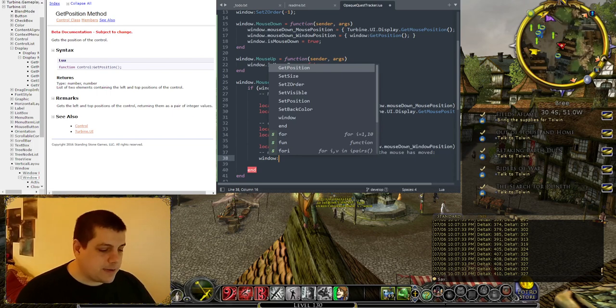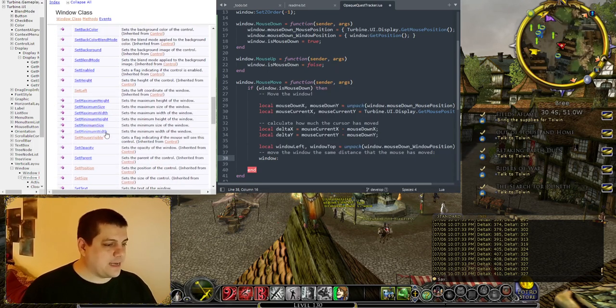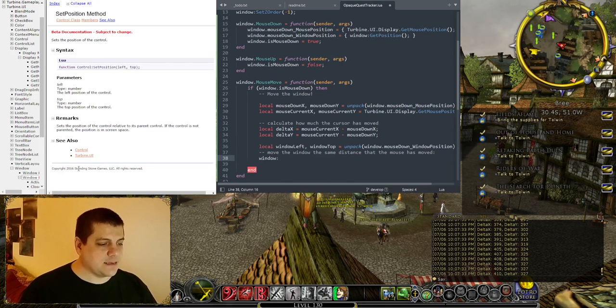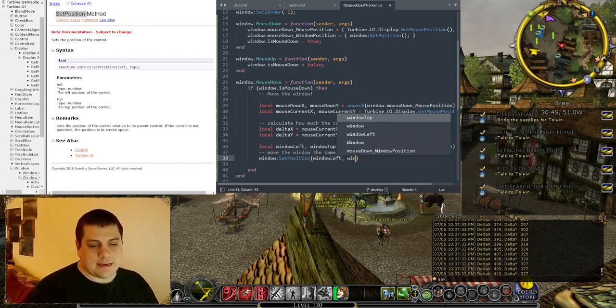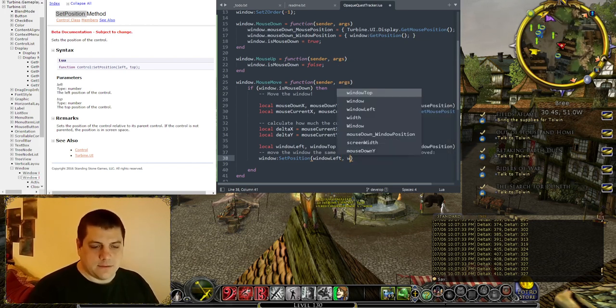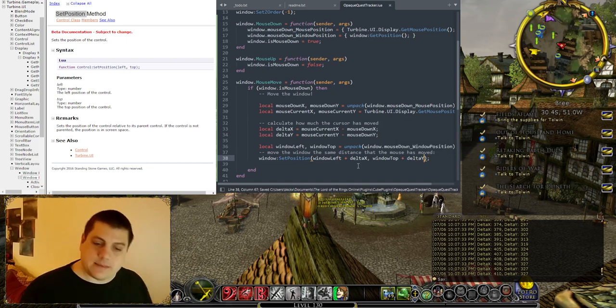But how do we move a window? Going back here, we can look in the window class. We can SetPosition. Awesome. So window:SetPosition. The first thing is left. We can see that in the documentation. And the second thing is top. Oh, but that's just where it was, so we haven't done anything. Oh, but we know how much it should change. windowLeft plus deltaX, and windowTop plus deltaY. Maybe, let's find out.